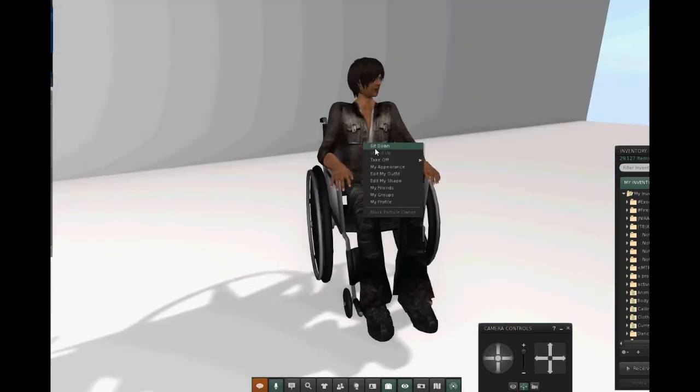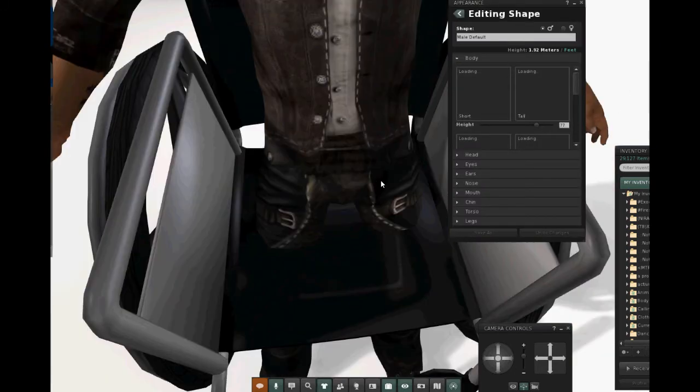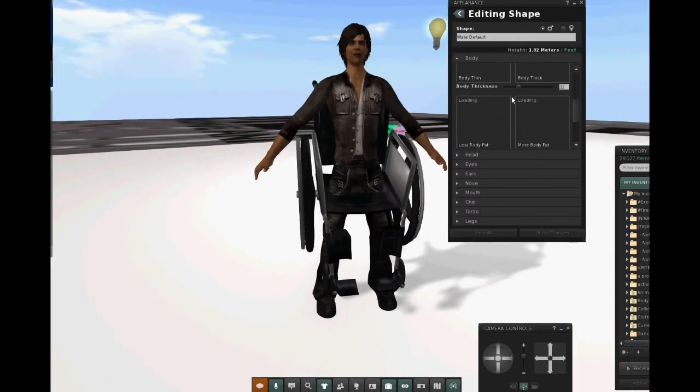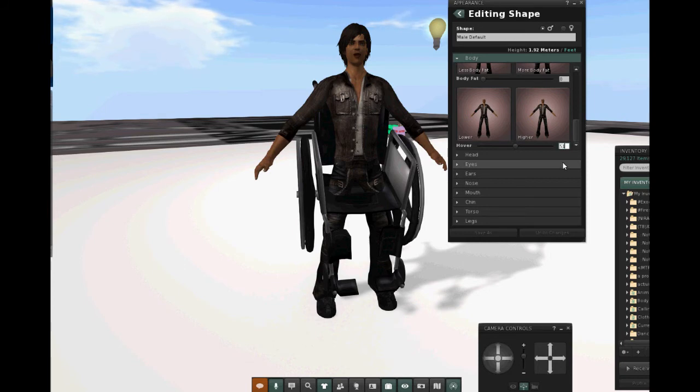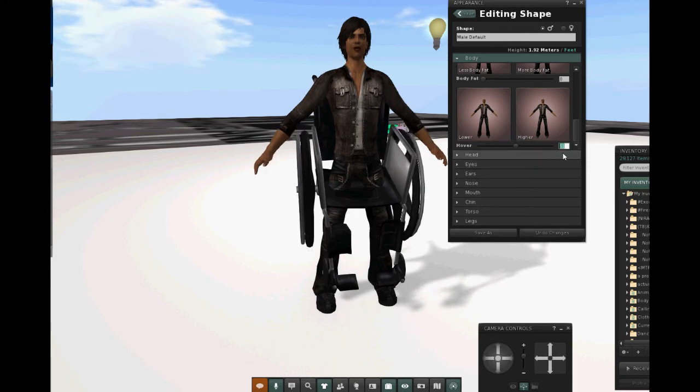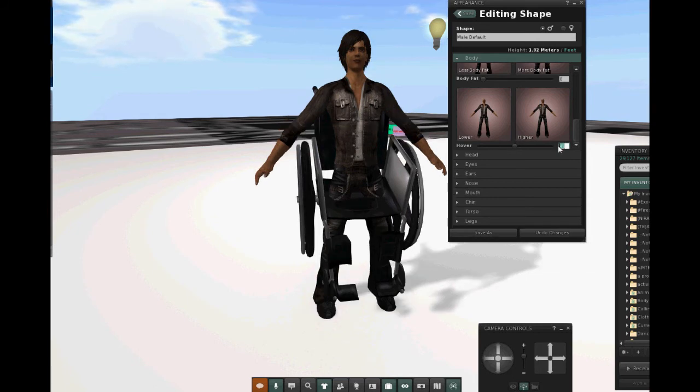But let's try and fix this distance that we have here. And the way we do that is we have to edit our shape. And inside the shape editor, the very first tab, body, you'll see at the bottom hover. Now right now it's set at 50. We'll set it to 51 and see if that changes. Oh, it looks like it moved it up. So we'll go to 49 and choose that.